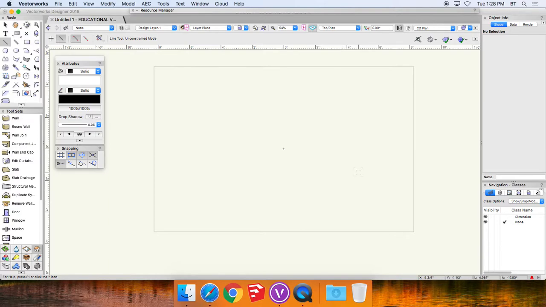So I have my units at feet and inches. I have my scale at 1/4 inch to a foot. I have my paper at tabloid, or 11 by 17, in a landscape orientation. And I have my grid lines turned off.